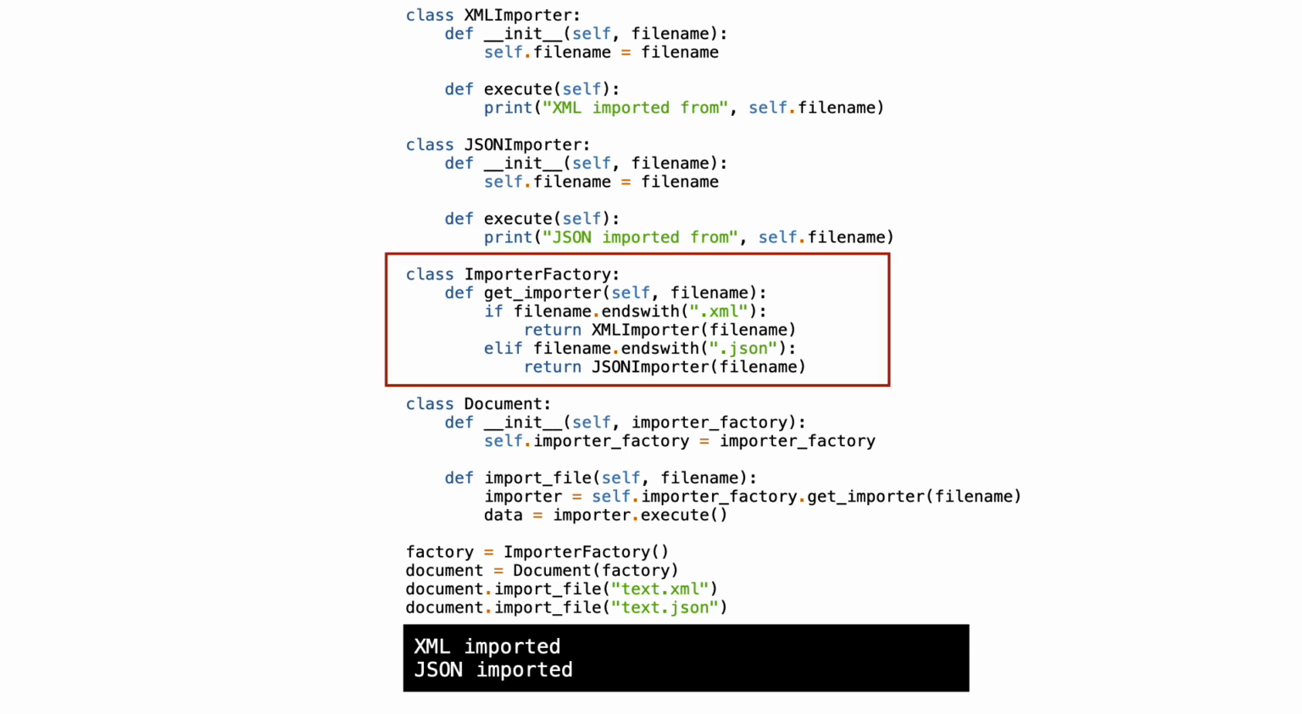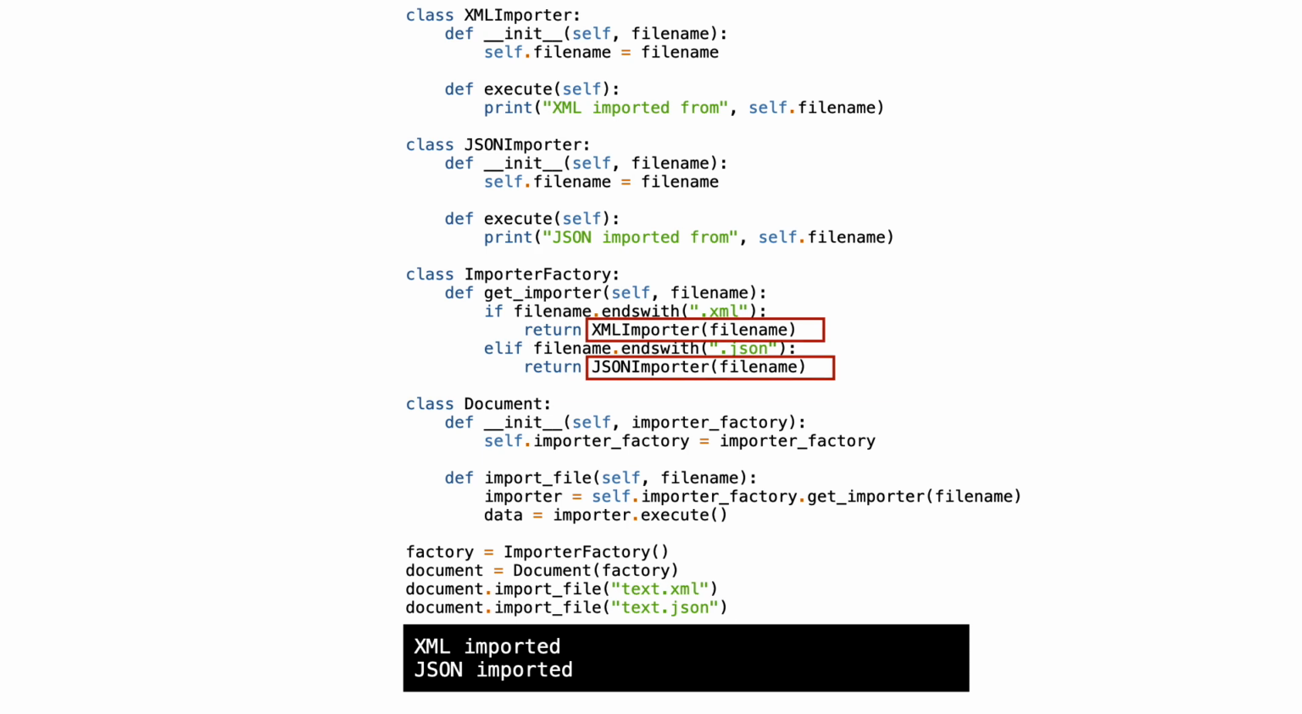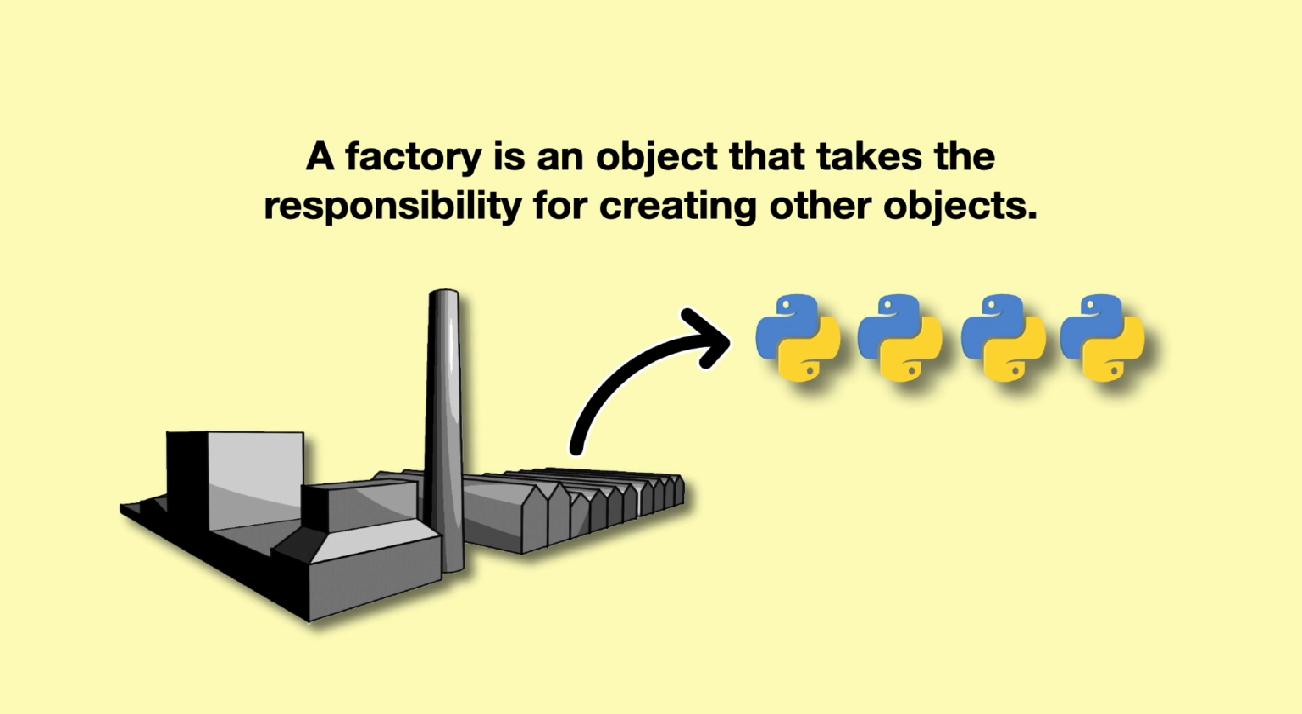The benefits of the factory are 1. The responsibility for creating importer class instances is removed from the document class and isolated in the importer factory. And 2. When new importer classes are added to the system, the switch code is confined to the importer factory class. You can change the switch code without the risk of breaking other code. So what is a factory? A factory is an object that takes the responsibility for creating other objects.